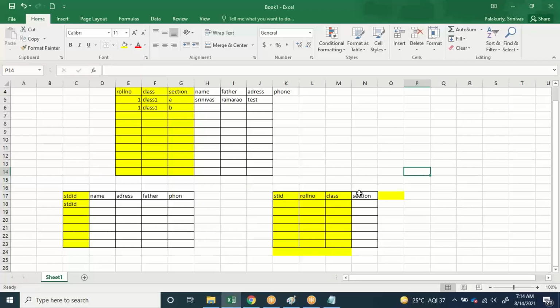Shall I add section also? Think, there is no hurry. Take your time and think. If you are telling wrong, it is also not an issue. Yes, sir, we need to add it, sir. Okay, you are adding it.